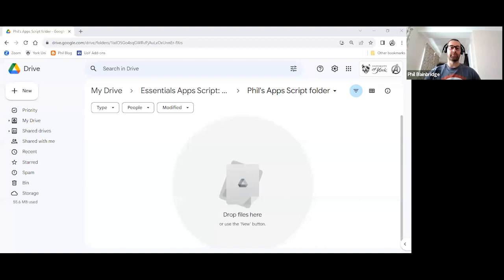Hi, I'm Phil Bainbridge, and in this video, we're going to take a look at editing an existing Google Doc using some AppScript code. I'm in my Google Drive folder here.